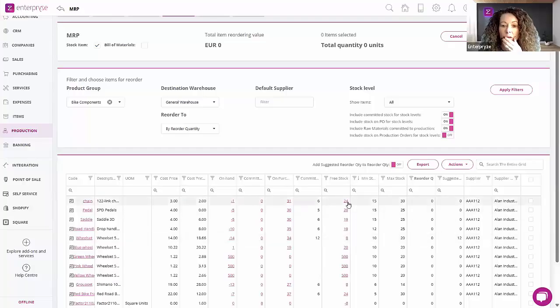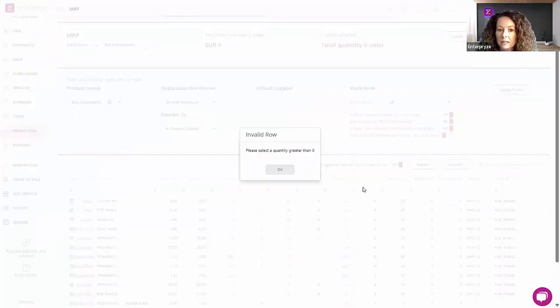So I'll be able to say, okay, great. In fact, I'll have sufficient stock to maybe run a couple of production runs once I get this stock in from that supplier, for example. But what I can do if I want to, for example, add the suggested reorder quantity to the reorder quantity, I can tick this box here and it will automatically populate a value here to bring in the reorder quantity.